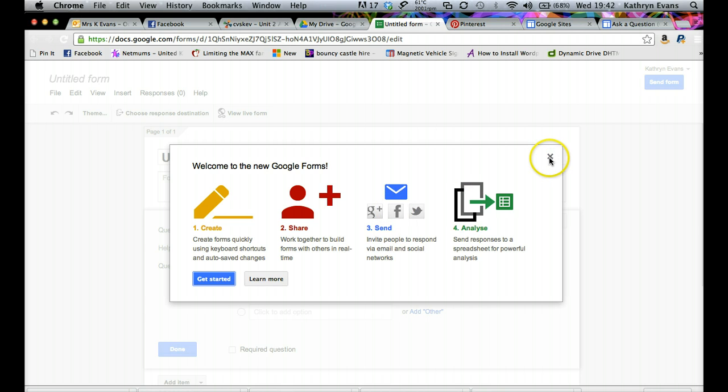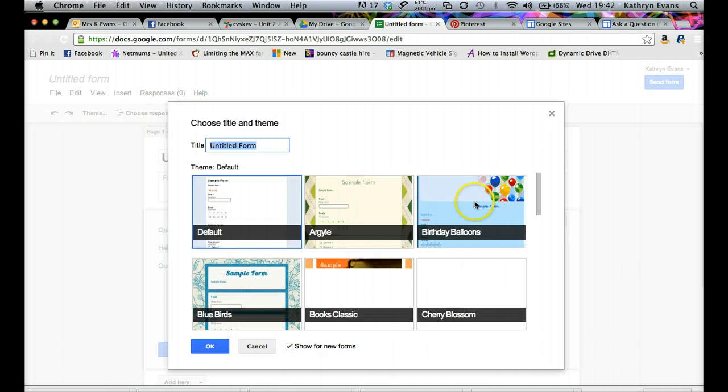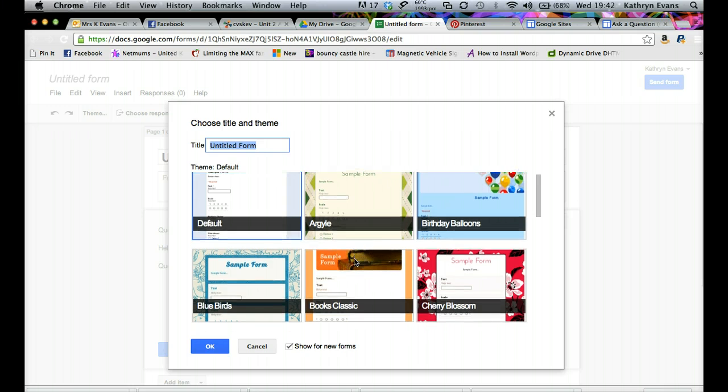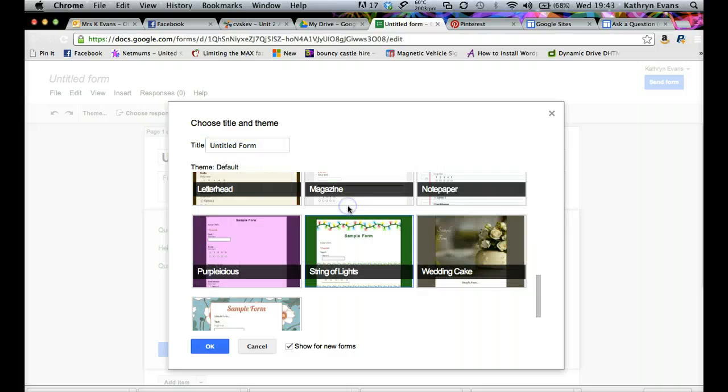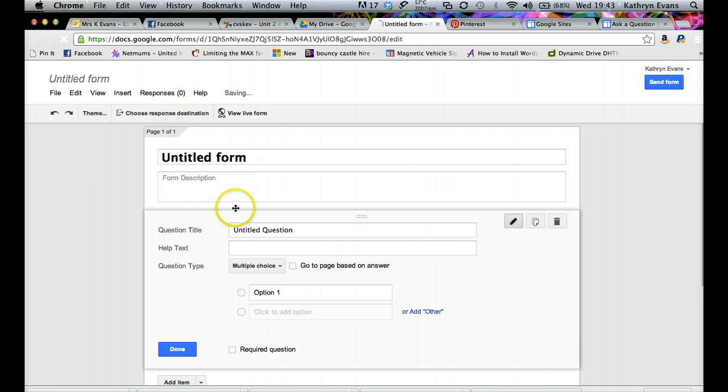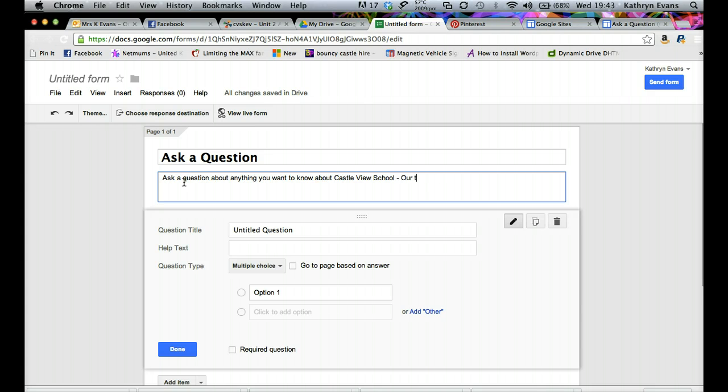You might want to get rid of the box if there's anything been updated. And choose a theme, but it should be in keeping with your page. So if you don't like any of them, just keep with a plain one. So let's ask a question, and the first question I'm going to ask is something simple like your name.